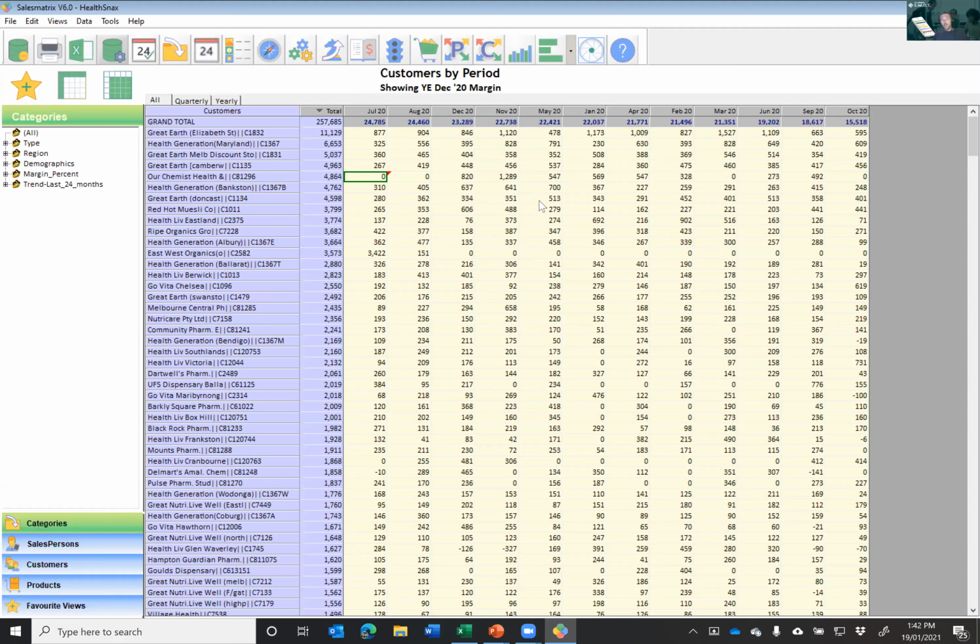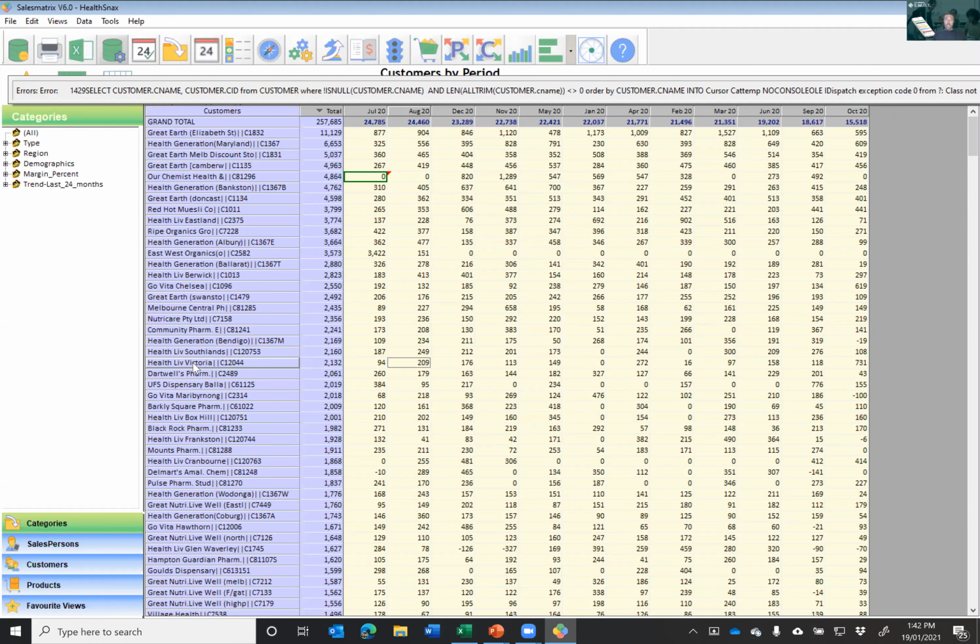So drill down is available in the individual cell, and I highlighted this yesterday. It's one of the best features I think of SalesMatrix: drill down also exists at row level. So Great Earth is my number one customer. I'm going to pick someone down here like Health Live Victoria, come down and double click on that particular customer.